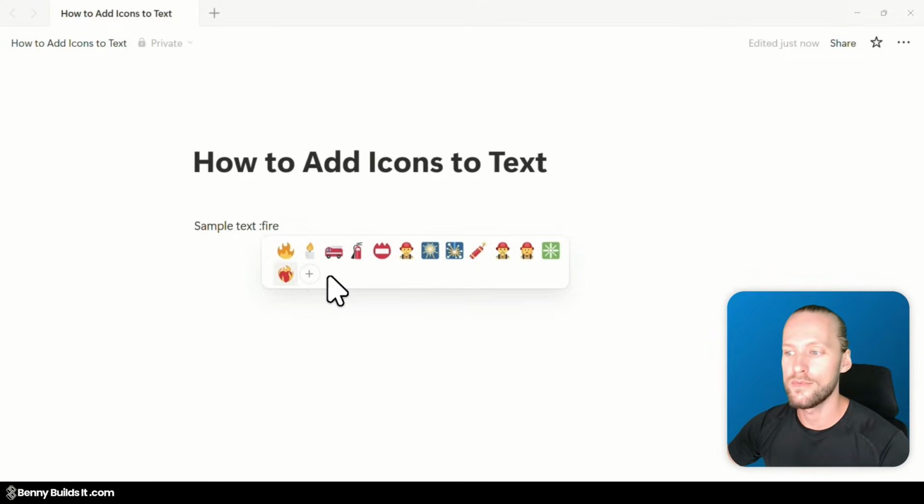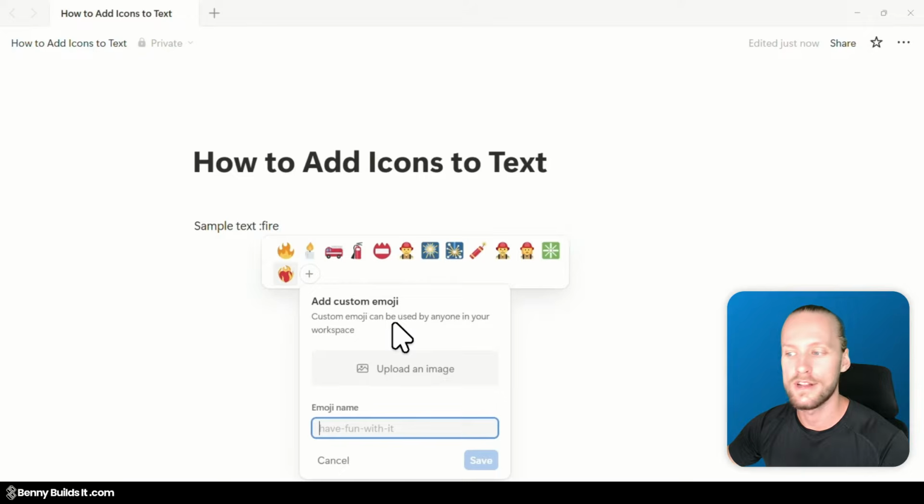When you click this button, it will open up a small pop-up menu that allows you to upload an image to use as a custom emoji. And for this, we can use images of the Notion icons that we want to add. Now, unfortunately, Notion doesn't have a native feature that allows you to easily download the icons. But I created a simple tool for that, which I'm going to show you now.